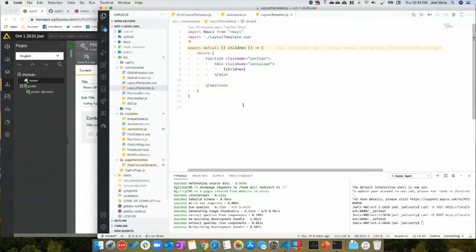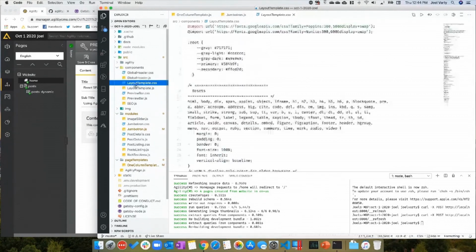So all I did was hit F12, by the way. And it's actually super simple. Basically, I have a section and I'm going to put all my children under the container. So if you're given an HTML template, like, hey, this is the design of your site, you're going to plug it into the layout template.js that's here, and you're going to put your CSS into this.